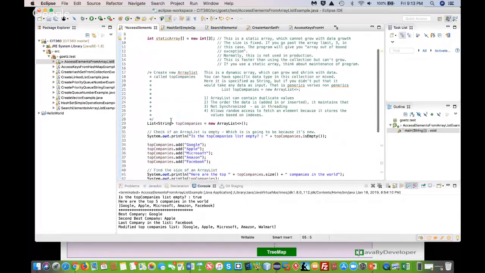The next set of comments are about the array list. It's a dynamic array, which can grow and shrink. You can have a specified data type, which could be ints, just put numbers in there, or a string. I've defined mine as a string, or it can be mixed if you don't define it. I guess that's the difference between generics and non-generics. So in this situation here, List companies equals new ArrayList. That one is not specifying anything, so you could have a mix of data types in there.